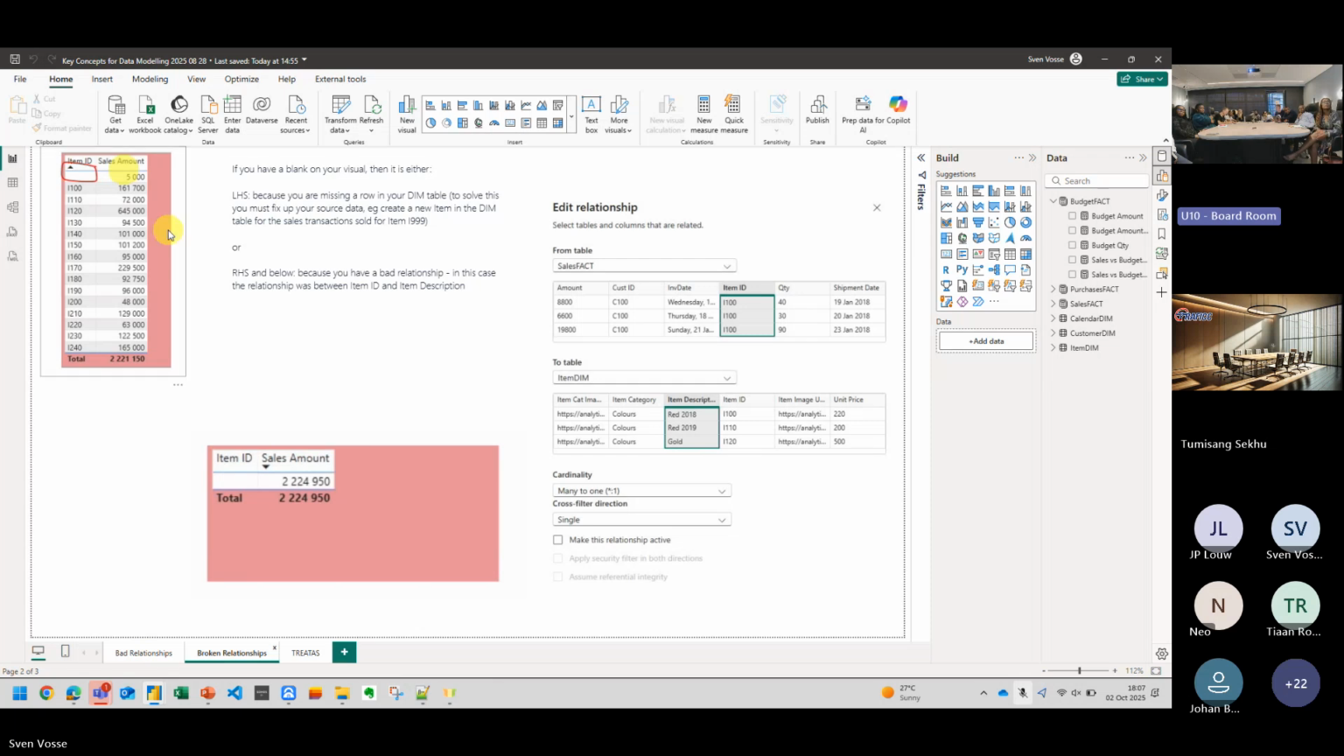Okay? Now I'm showing you if you've got a blank on your report. Okay? This does happen quite often. Okay? And as a developer for BI reports, if you see blanks, you need to start fidgeting and say, I've got to solve that thing. Okay? Because no one likes a blank on their report, because it means something is not right. Okay? Meaning, if you have a blank on the report, it is either on the left-hand side because you are missing a row in your dimension table.